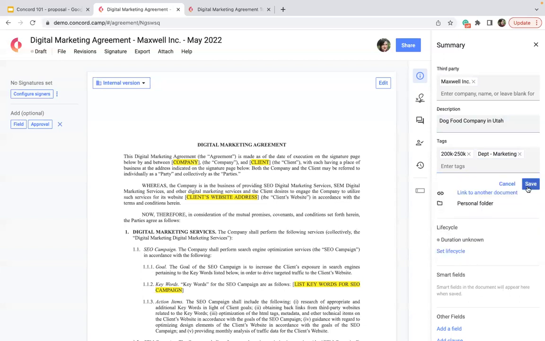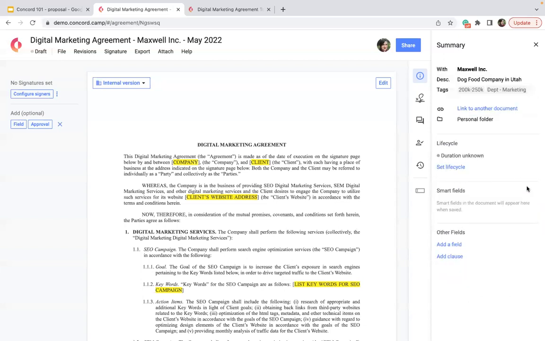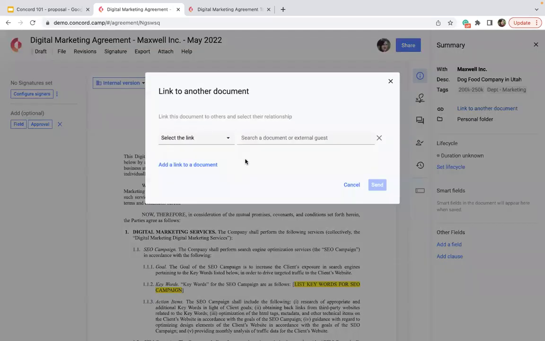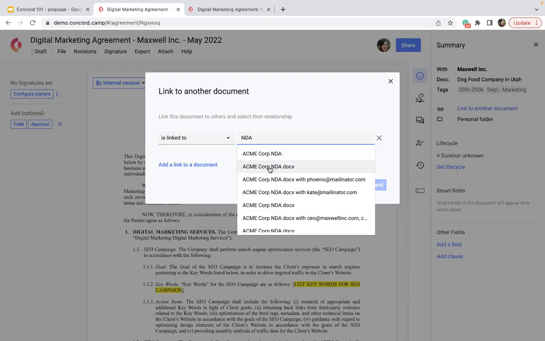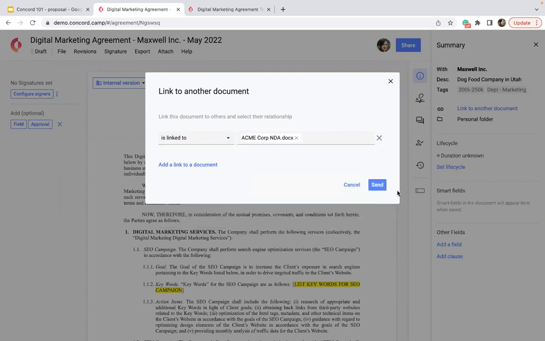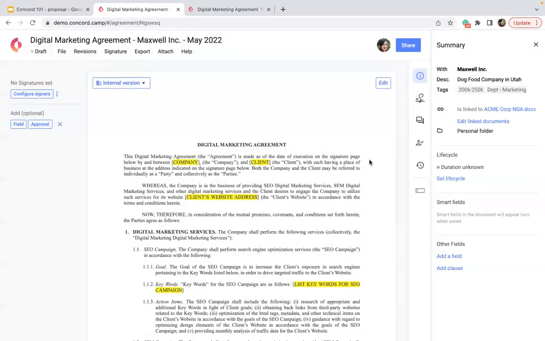So I'm going to save this here. And again, this is information that's going to exist as long as the contract exists. I can also link this to another document. So maybe we had an initial NDA signed with the Maxwell Incorporation. We can say, I want this document to be linked to that NDA, just so we're very aware of the multiple documents that we have with a certain company.